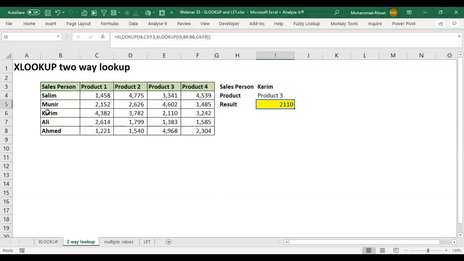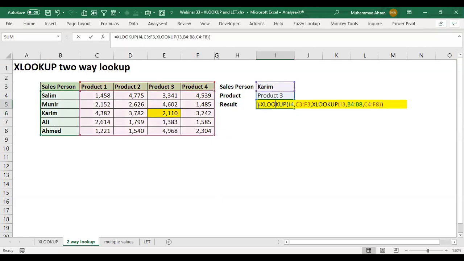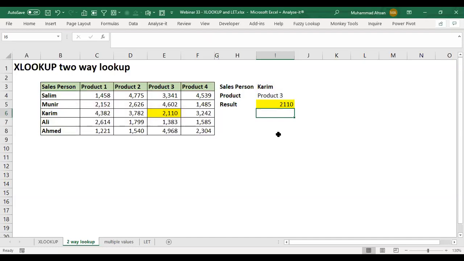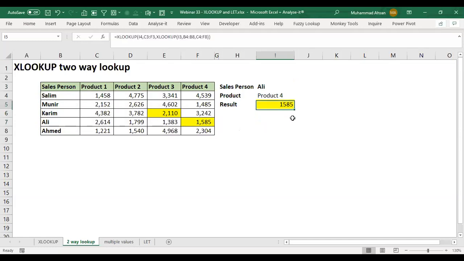So now as you can see, salesperson Kareem, who is selling product 3, has 210. So this is how we can do a two-way lookup. Okay. And for example, if we change something here, for example, we need to find salesperson Ali for product number 4. So it's 1585, right? This is a similar kind of treatment if you know how to use INDEX and MATCH, but now that has also been replaced with an XLOOKUP, where XLOOKUP is finding the row number and the column number, and then according to that, it's giving us the return array, that particular sales number.